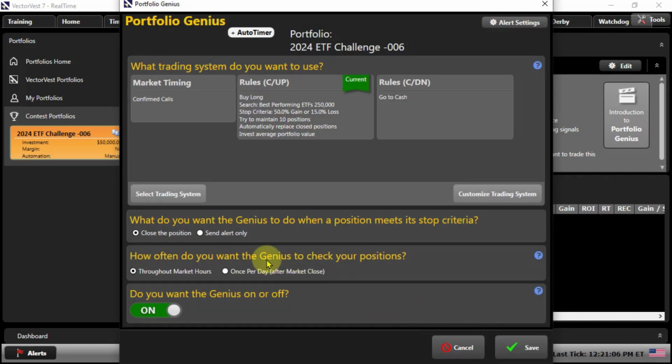All right, now when we do, notice this, and this will be important particularly if you want to follow systems that only take action at the end of market situations and so forth. When we've got our system selected up here, there is what do you want to do with the Genius, right? Close the position, obviously, so that the new positions can get in there. And then how often do you want the Genius to check your positions? Throughout market hours or only once per day after the market closes?